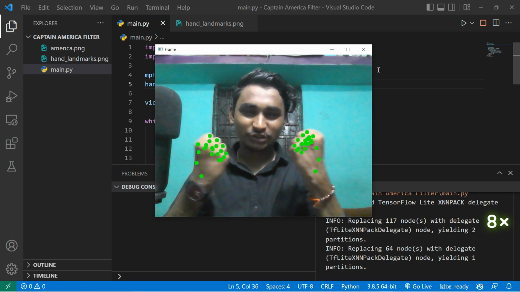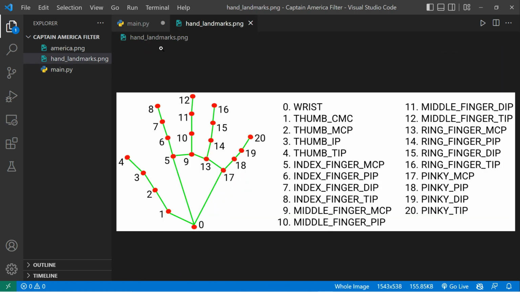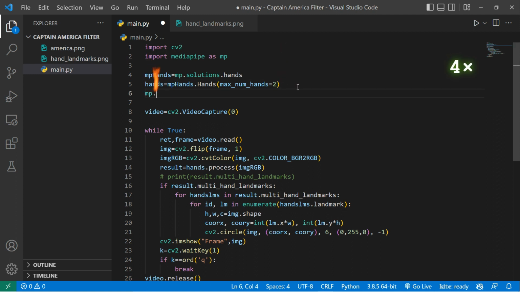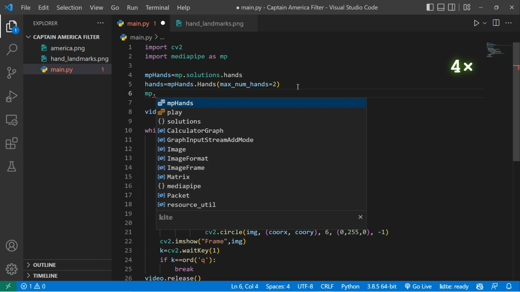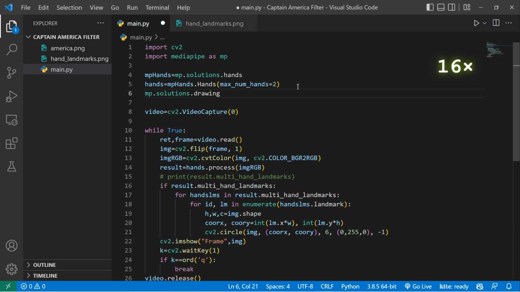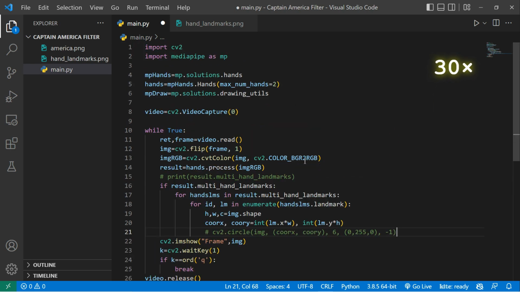So now what I can do, we can use the drawing utils. In order to draw the hand landmarks and join all the coordinate values, we can use mp.solutions.drawing_utils. From solutions, we use the drawing utils so that we can connect all the points. So let's assign it to one variable called mp_draw. So now we are going to use it: instead of using this circle, we use this mp_draw.